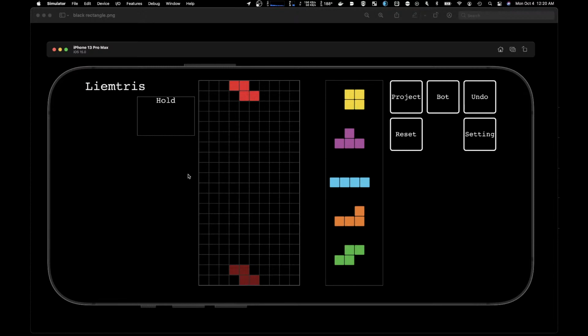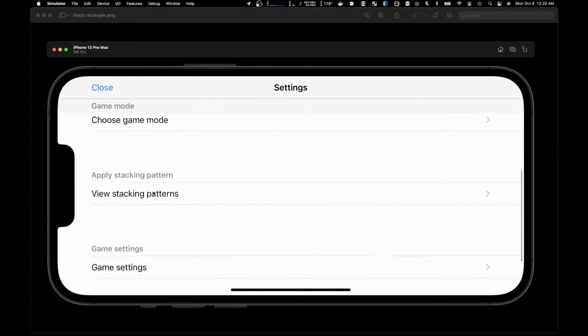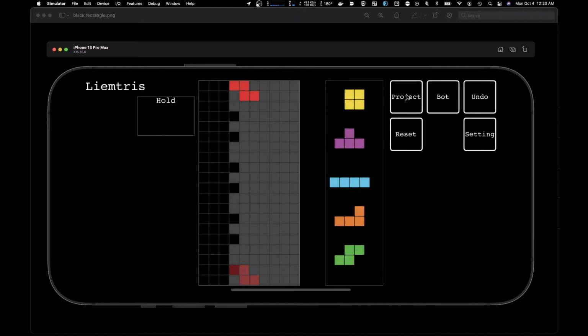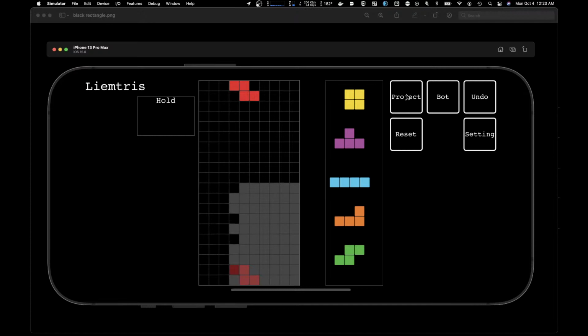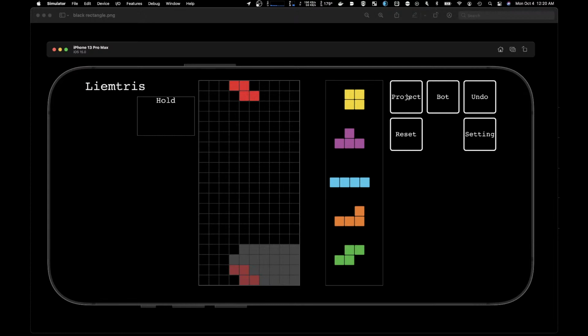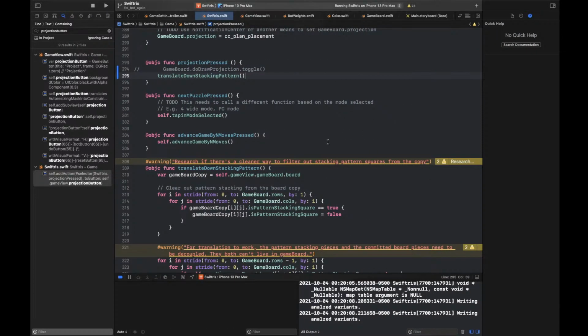Okay, so this is what happens right now. Here's the bug. Use stacking patterns. If I hit this, wait, why is it working? What the heck? Huh, it's working. It wasn't working. Oh, maybe it wasn't working before because of the whole struct versus class thing. Maybe that also fixed it.